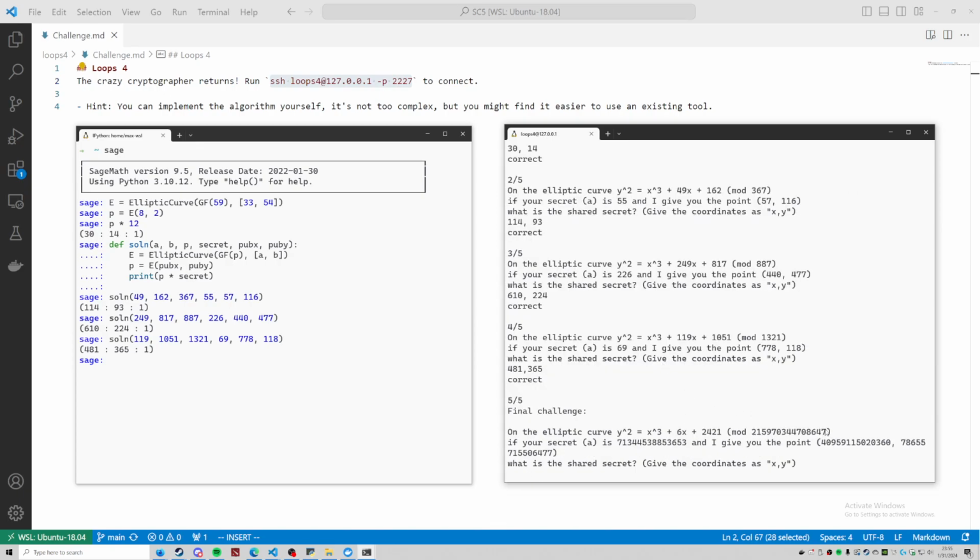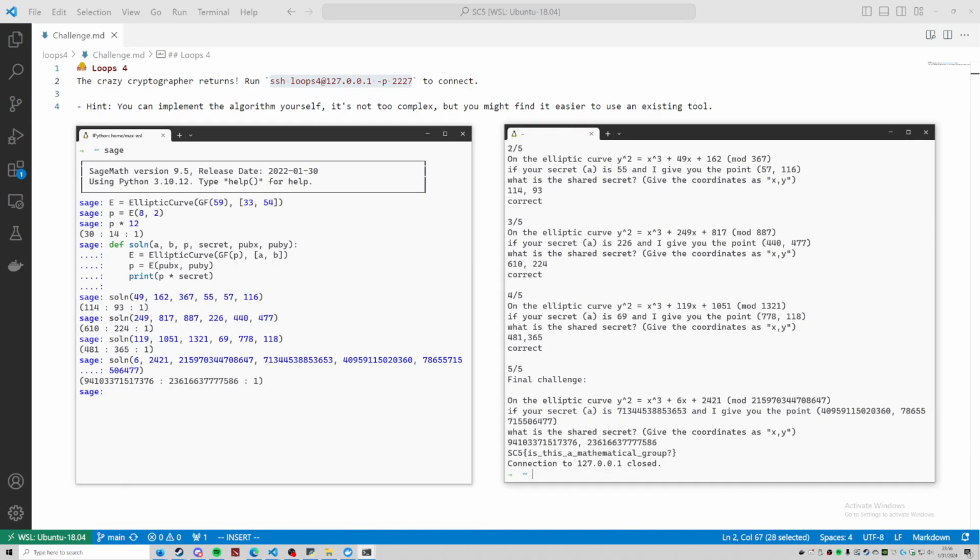You'll notice that the final number is very large. This is to ensure that no strange issues were caused by implementing this algorithm improperly. To make my life easier, I'm going to start copy-pasting these values. And you'll see that after the 5th successful response, the flag is returned. SC5, is this a mathematical group?